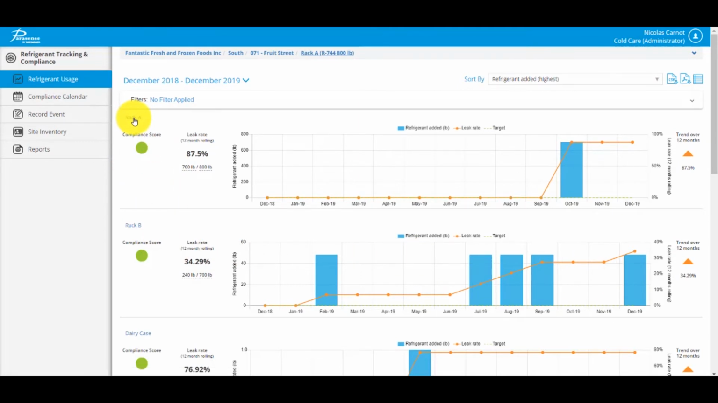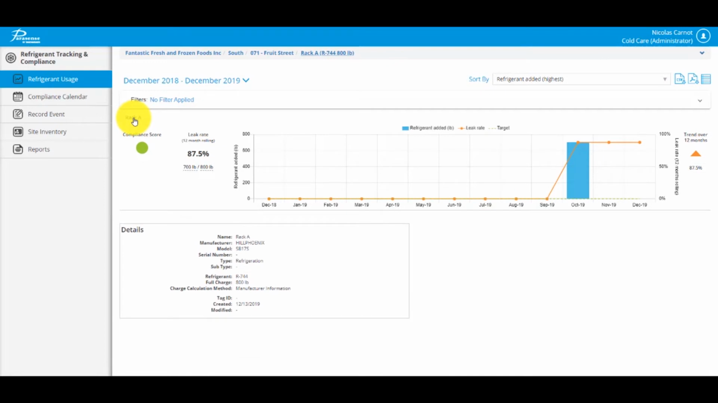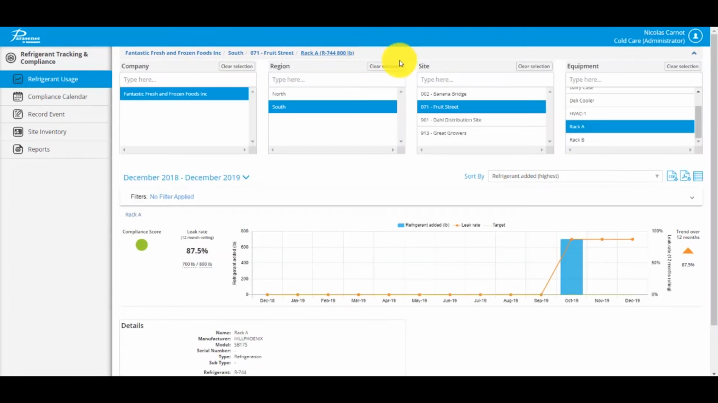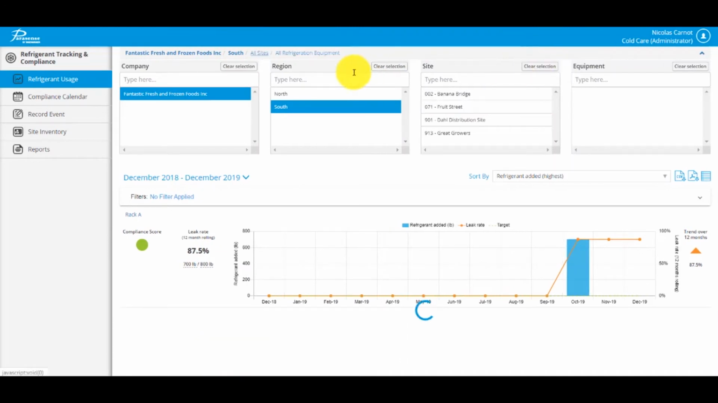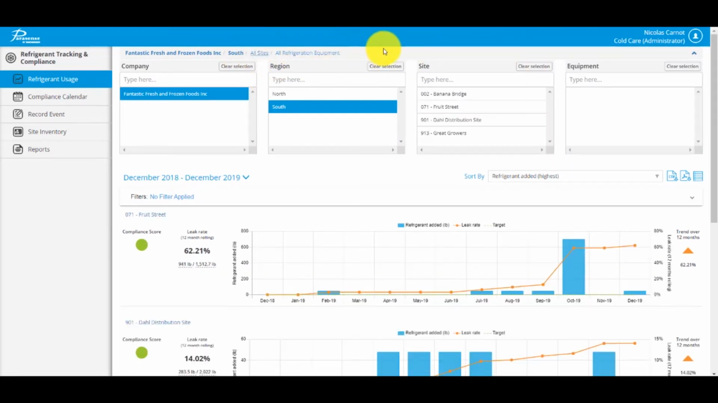And if I wanted to see a little bit more information about Rack A, if I filter down to just him, I get some additional details down here. Let's run back up just to show you how to clear the filters. I'm going to clear the selection here, and it's going to show me all sites again.